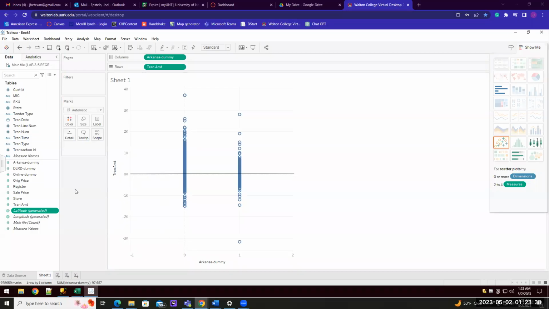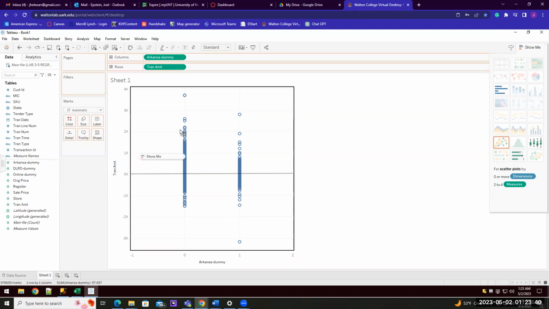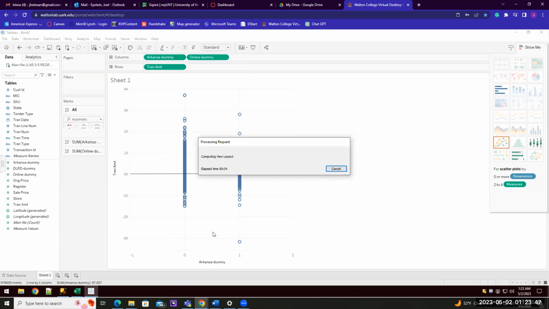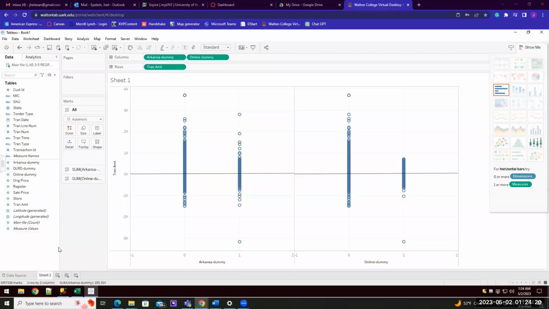All right, so the next thing we're going to do is take our online dummy and drag it up into the columns here. It's going to compute, and this might take a little while, so I'll go ahead and spare you all the wait. All right, so we see that our online dummy has loaded in. All the transactions that occurred online and in Arkansas are right here, and all the transactions that did not occur online and did not occur in Arkansas are right here.